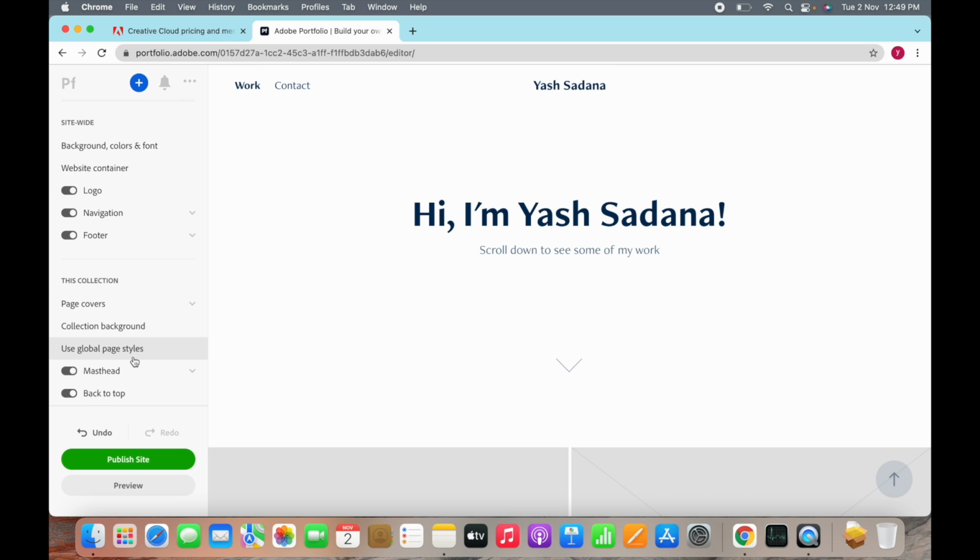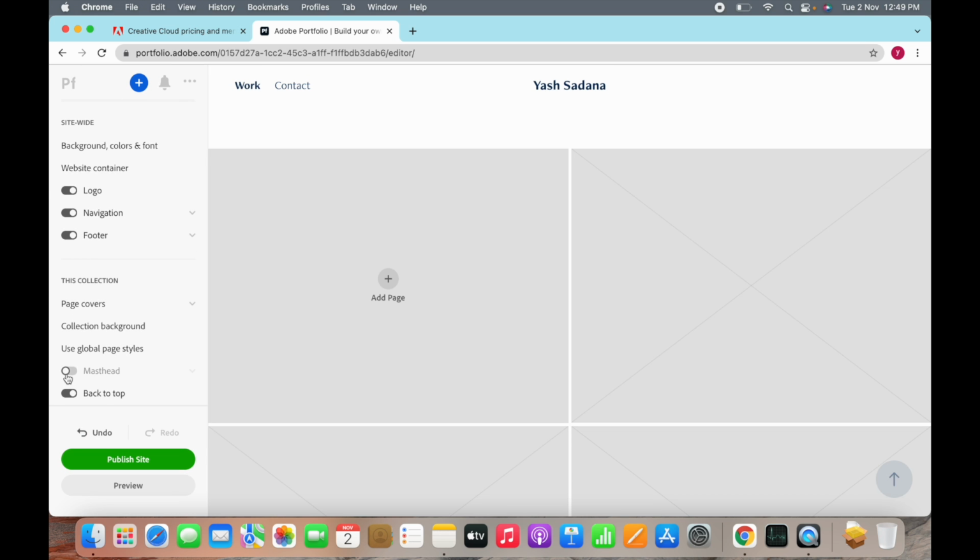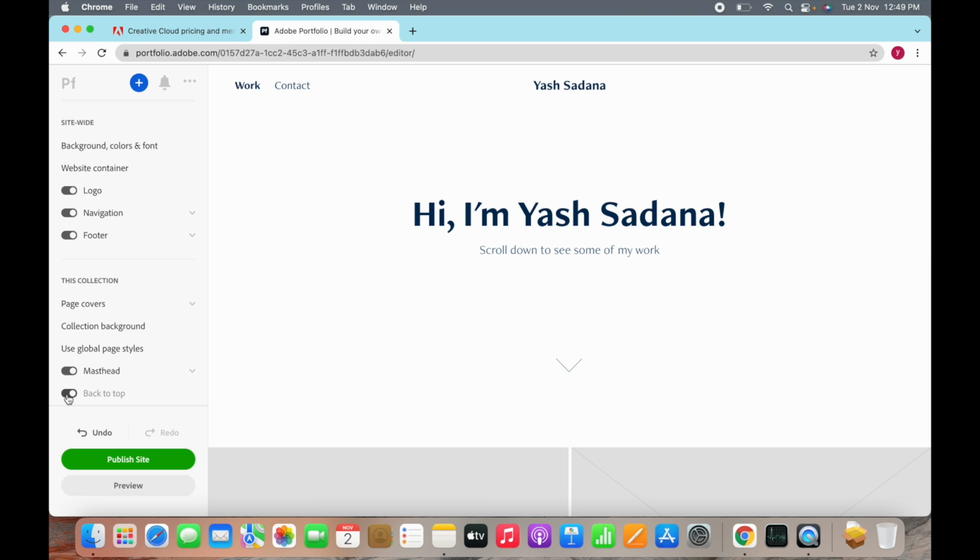Other than that, there are some global styles of the pages. You can just enable and disable them and see what they basically do. Like this one hides this box.